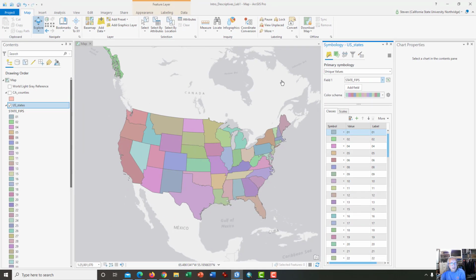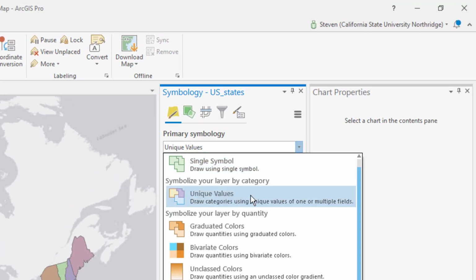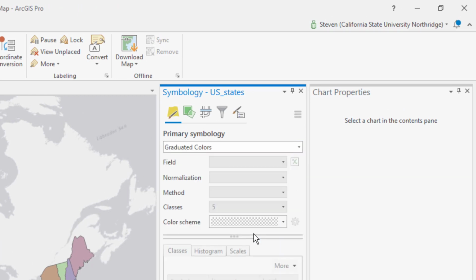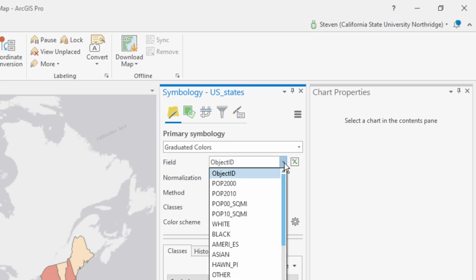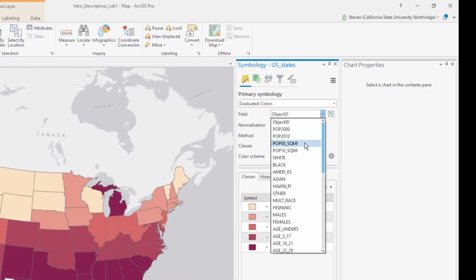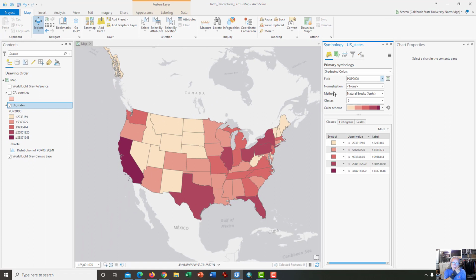So let's switch and change the primary symbology from nominal data to a graduated color map. Something we could use is the sort of standard here. Object ID doesn't make sense, but population per square mile would. And population, basically all of these variables. So population in 2000, let's use that. And there's natural breaks, and that looks reasonably good. And that works for many of the things that you want to do.